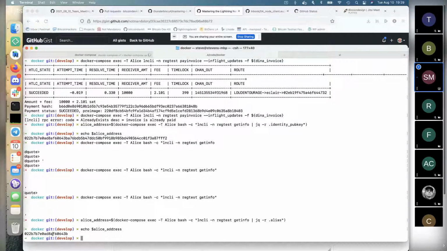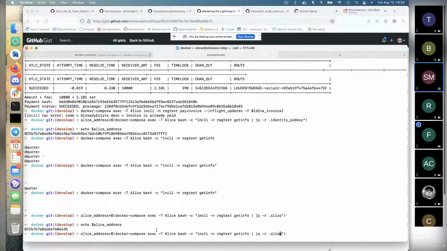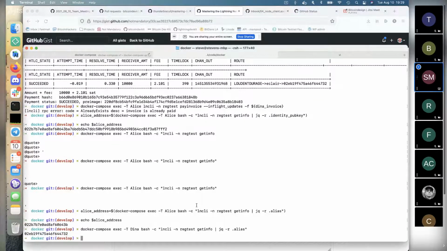I think the alias is just a part of the address, part of the pub key. Look up Dinah's alias. Okay, at least it's the right length. Yeah. It looks like it's a subset, but it's probably the right thing. 02EB19. Yeah, that's it. It's Dinah.